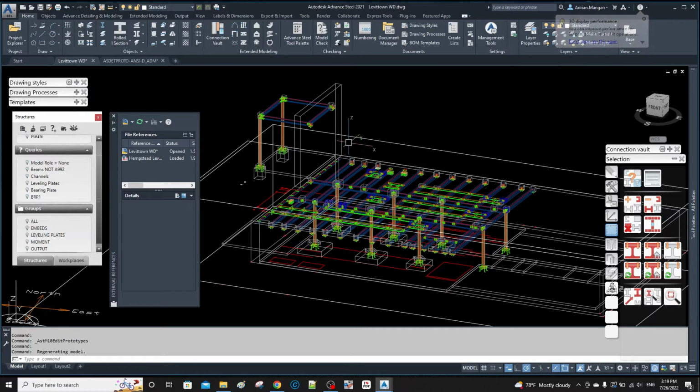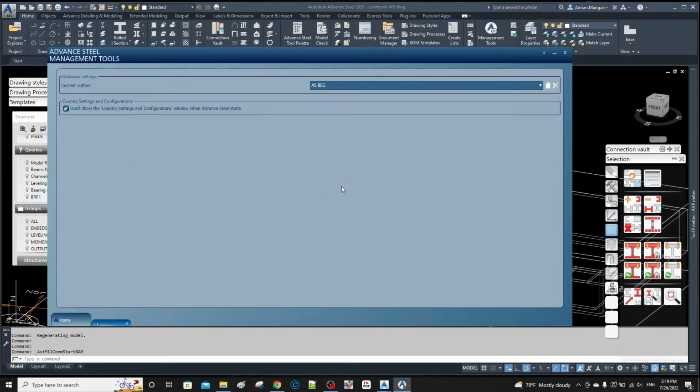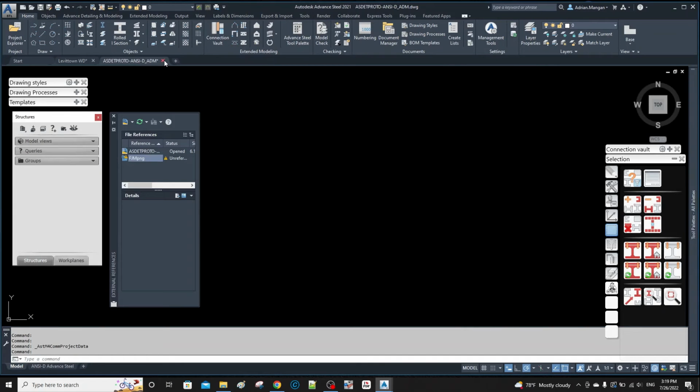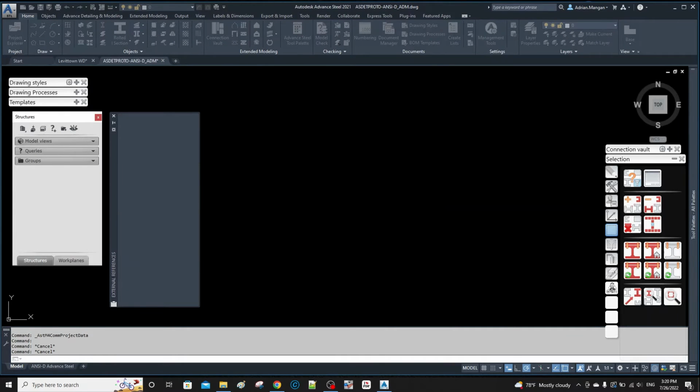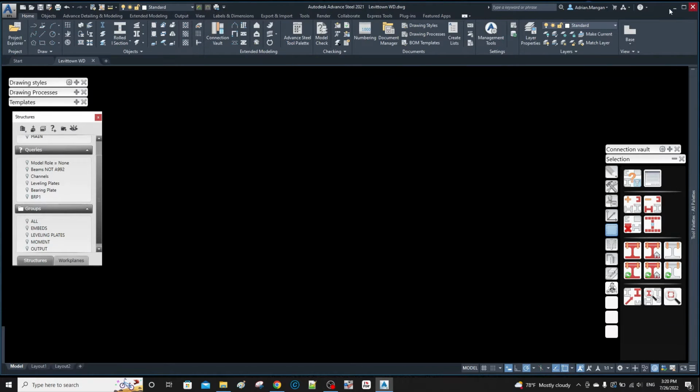But that's kind of what you have to do: 3 locations, I believe. Now when you log in, if you go back to your project management tools, go to options, you can see here "don't show the country configurations when Advanced Steel." Let's turn that off, update the settings, and close that. I do not want to save that, and I will save this one. While we're doing it, let's close out and open again.